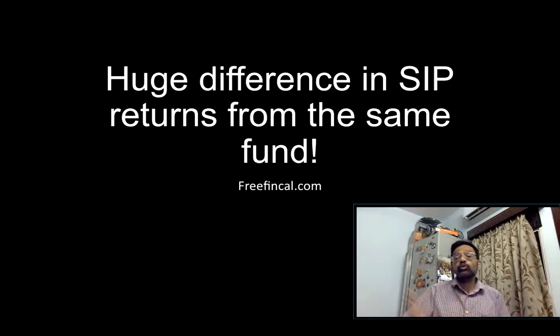Let's consider a situation in which many investors investing in the same fund via SIP have a huge difference in returns. Why is that? This is often baffling, because when you are running an SIP in a fund and you ask your friend to start an SIP a couple of months later, then after a year or so, when you compare returns, the returns will be very different. Why is this the case?